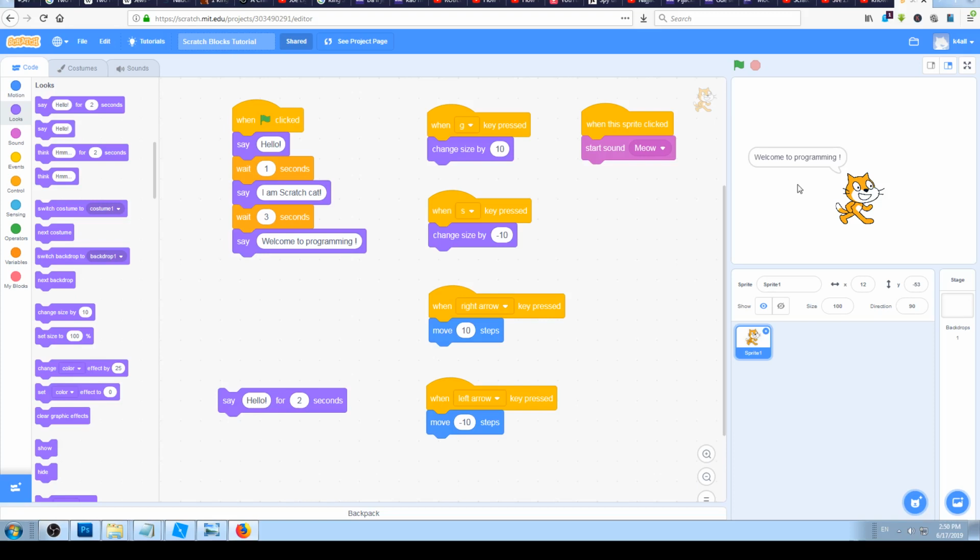My problem is that I want to remove this last sentence, "Welcome to programming", from the screen. So now I'm trying to think in my mind how to do it, and the first thing that comes to my mind would be something like, okay, when I use this say block, the cat says that on the screen, and that's cool. But if I want the cat to say nothing, to have a blank expression, maybe it will work if I just delete this text and make it blank like this.